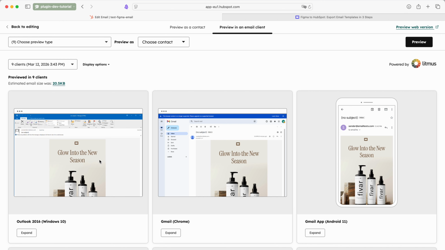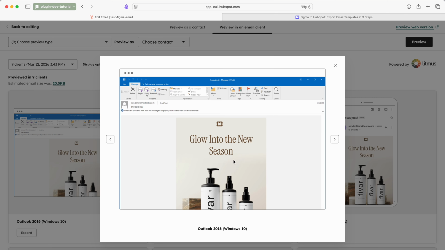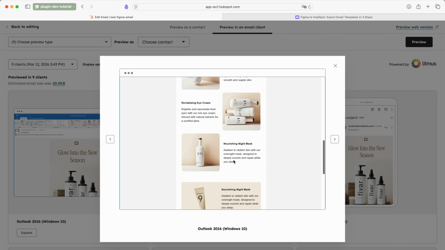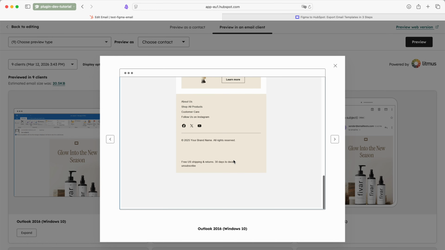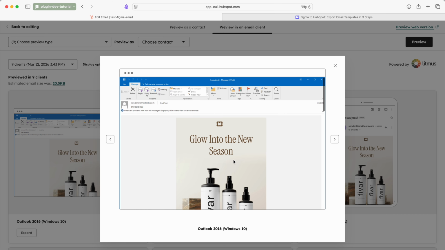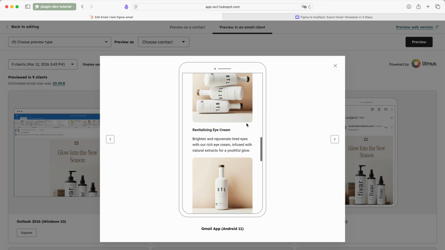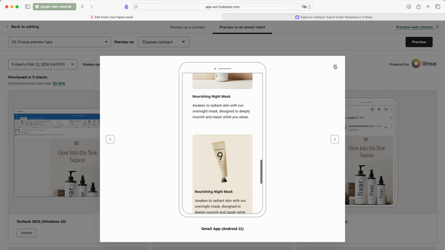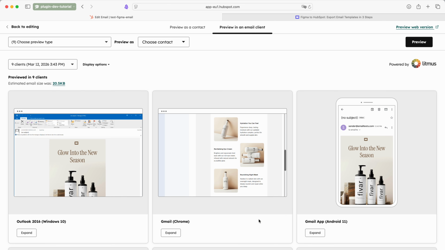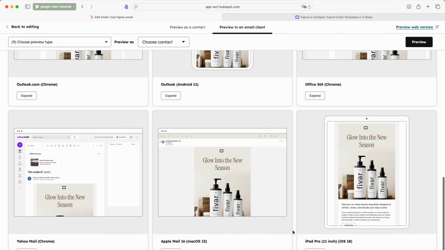As you can see, let's try to check Outlook. As you can see, email looks perfect, even legacy version of Outlook, Gmail, mobile version, and all other email clients too.